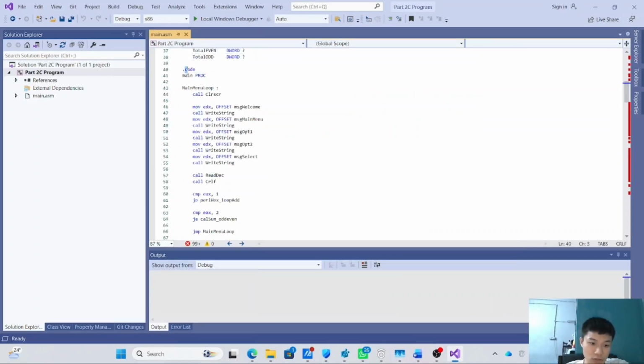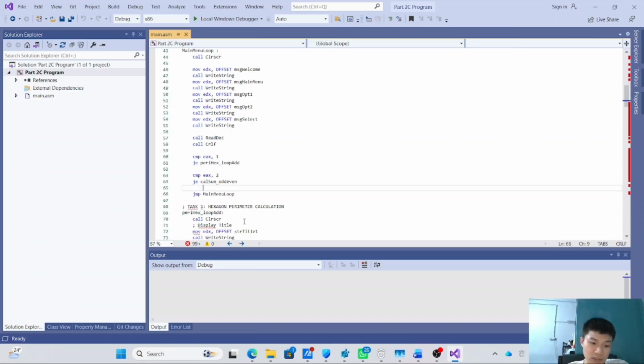Scroll down to the code segment, and the program begins with the main menu loop label. The very first instruction is call clear screen, which will clear the console screen to be clean, and then print the menu options to the screen using call WriteString and capture the user choice using call ReadDecimal. The choice is stored in the EAX register.